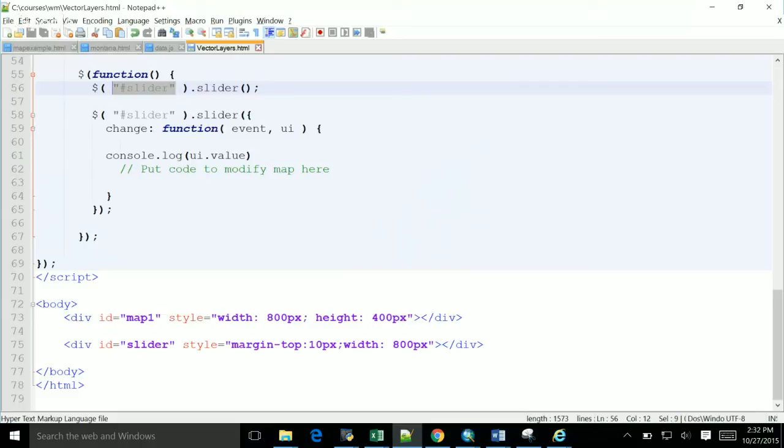If I have a pound sign, I'm asking for an ID. If I have a dot, I'm asking for a class. So those are the differences there. Here I'm looking for everything that is class slider, I want to turn it into a slider. Here I'm looking for something with an ID slider, and I want that to be a slider. Actually, I've repeated some lines of code. This line of code doesn't even need to be here.